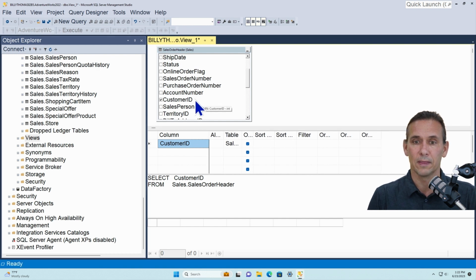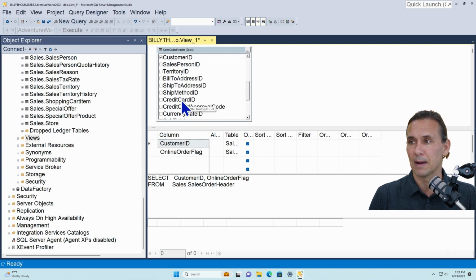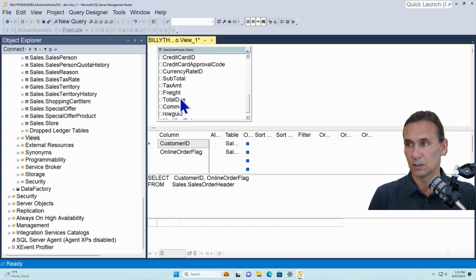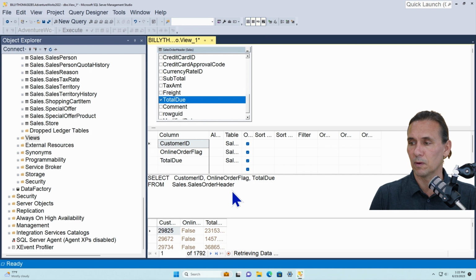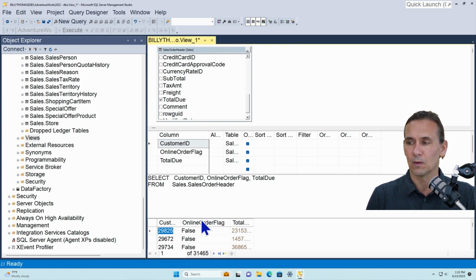I also said that I want online orders only, so I'm going to get the online order flag. And then I need an amount. There's a field in here called total due, and I'm going to use that. So if I just execute this, let's look at what we have. We have 31,465 rows of data.